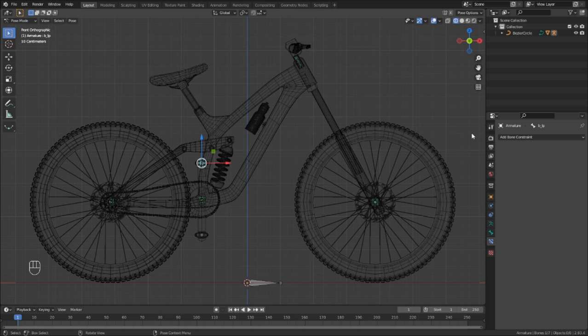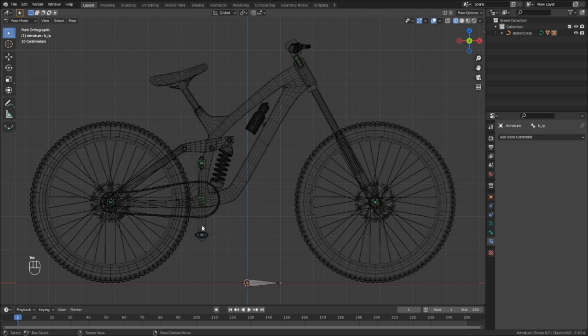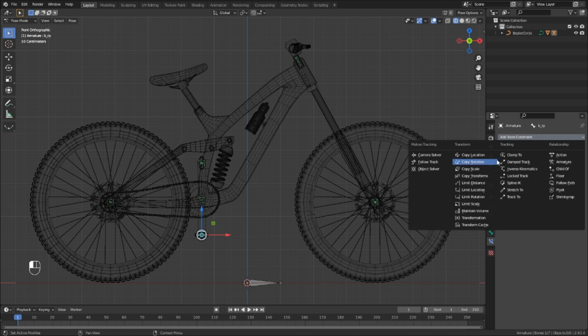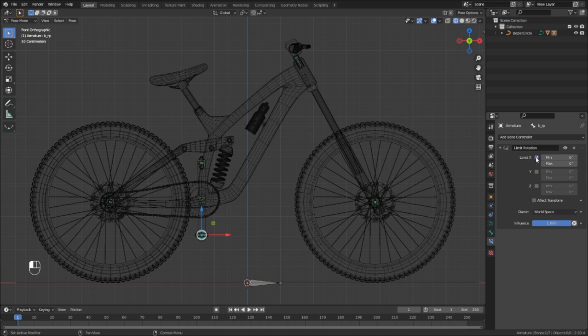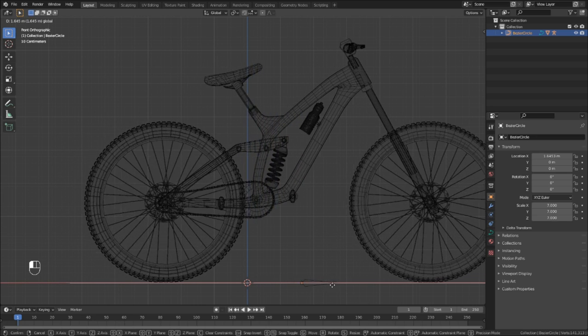For the left and right pedals, we set a limit rotation with the X and Y boxes checked, effect transformation checked, and the owner will be world space. At this point, the wheels and pedal gear should spin along with the movement of the Bezier circle.